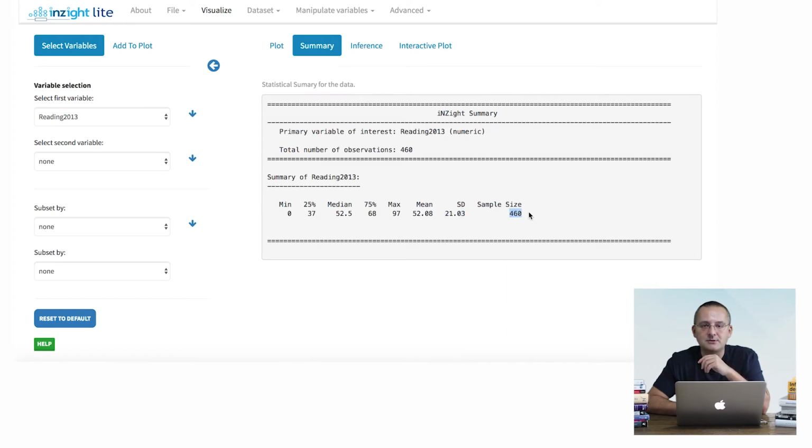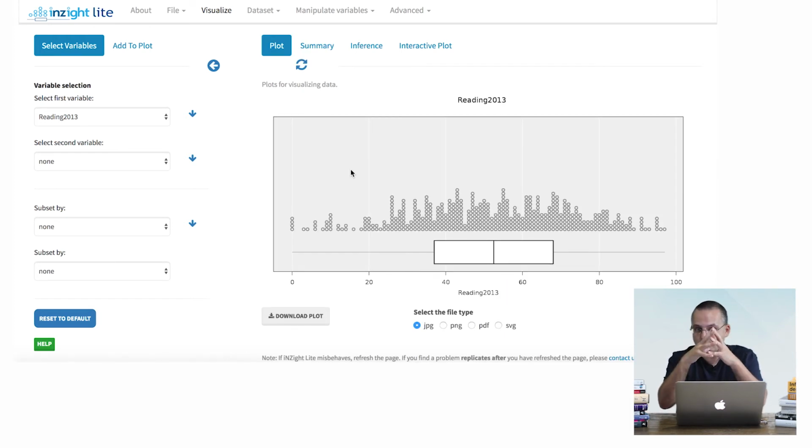And then the sample size, which is basically the total number of schools that we have in our data set, which is 400 and something. It's called the number of observations, right? Anyway, we have discovered that schools in Miami-Dade are very unequal, right? We have schools in which students perform really well in reading and schools in which students don't perform that well in reading, right? We could do something similar with math, right?